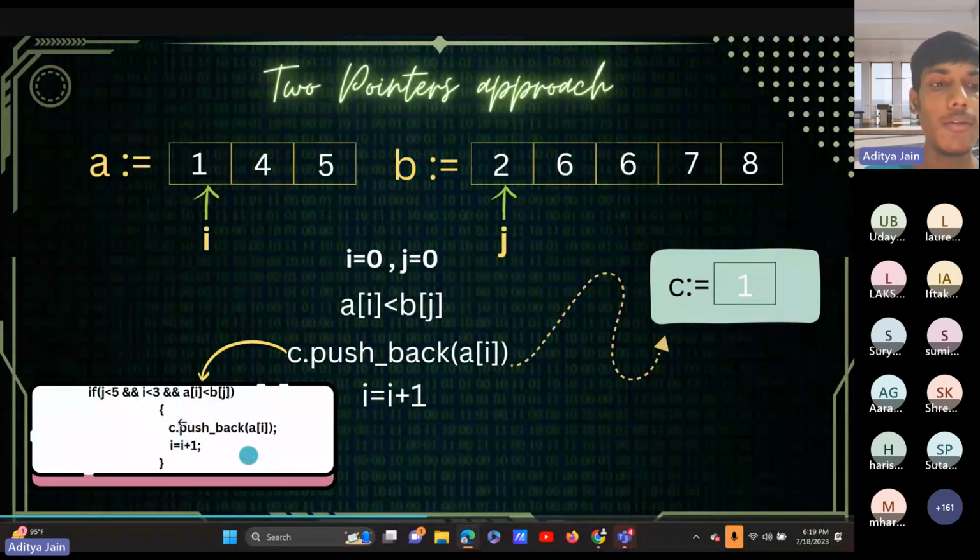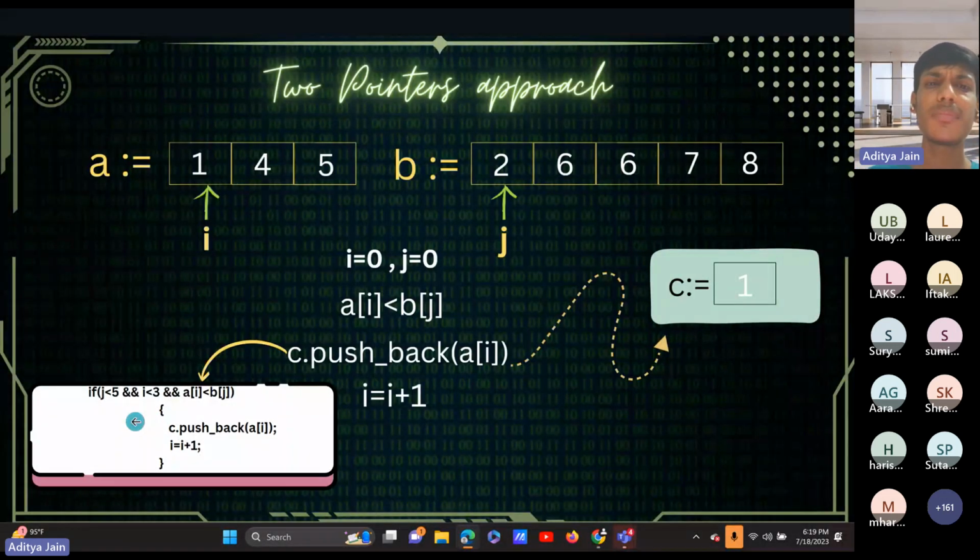Now you must be wondering why I have these two more conditions. Actually, I have added two more conditions apart from A[i] less than B[j], that is i less than 3 and j less than 5. Why are these conditions there? Basically, what if i becomes equal to 3?